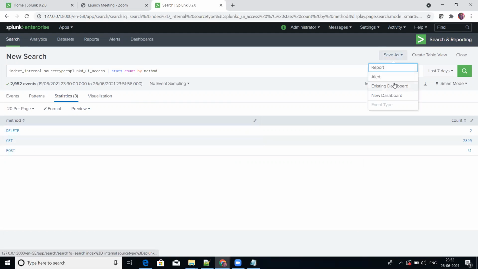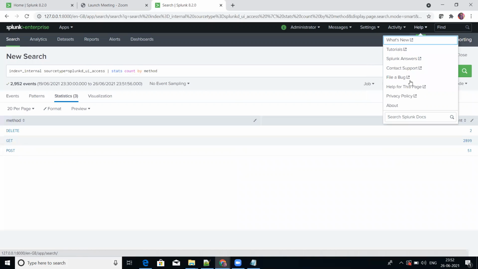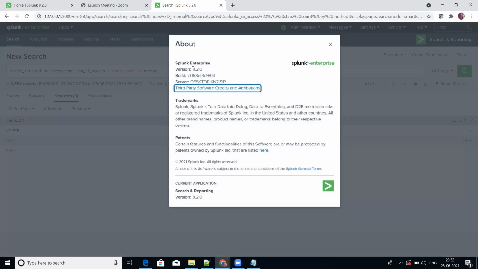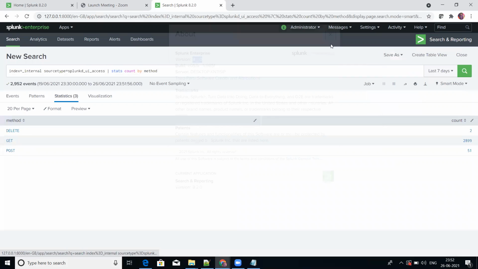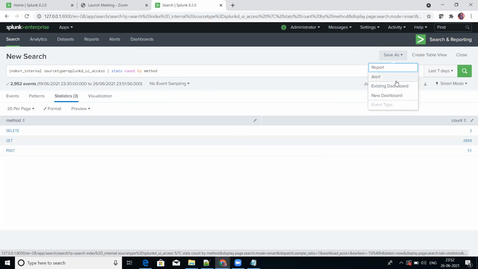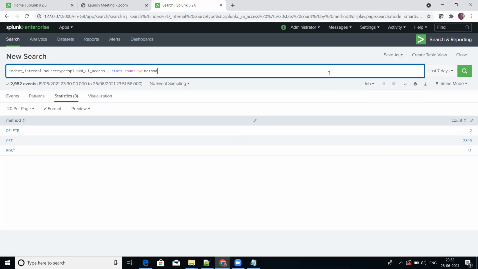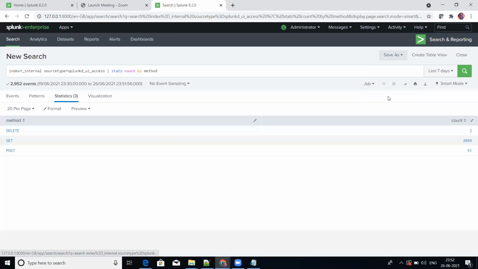I'll click on save as, and you see existing dashboard and new dashboard. You see this because we are dealing with the latest version of Splunk, that is 8.2.0. If you are working in an older version, then these options won't be there. Splunk has segregated these two options in the newer version, but in the older version, both the options you could see in the same window. So let's not talk about these options much, just create the dashboard.